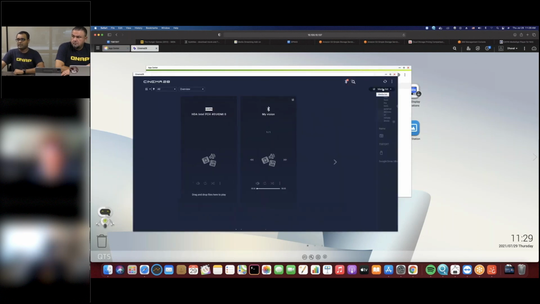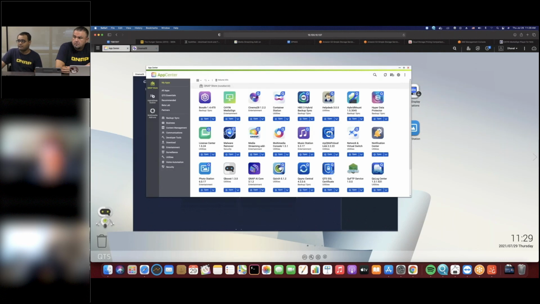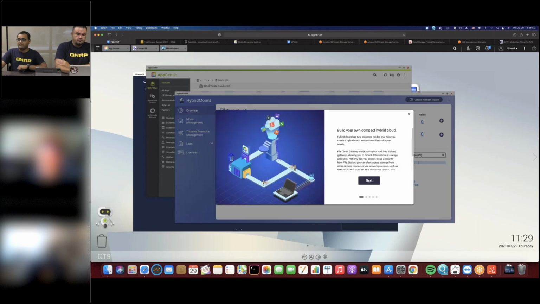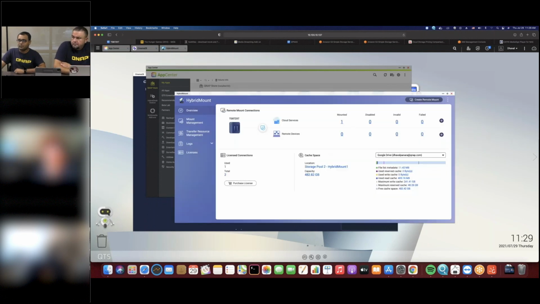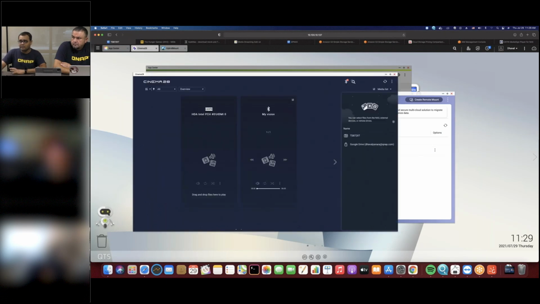So go to media list right here, and you can actually stream video directly from your Google Drive or OneDrive as well. All you have to do is install Hybrid Mount, and then connect your Google services right here in mount management. Once you connect, you can stream directly from your OneDrive or Google Drive as well. But for this particular demo, I'm just going to use my NAS.